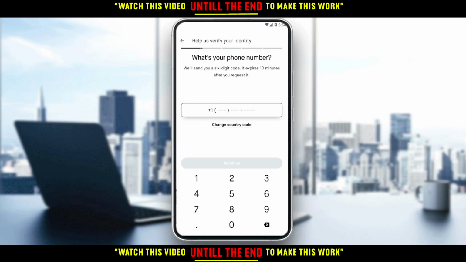Then all you need to do is take a picture of your identity and put it there, and they may even ask you to take a picture of yourself right now. You will need to take a picture of that, then click at submit, and you will be good to go. You will successfully have an account at the Robinhood application.